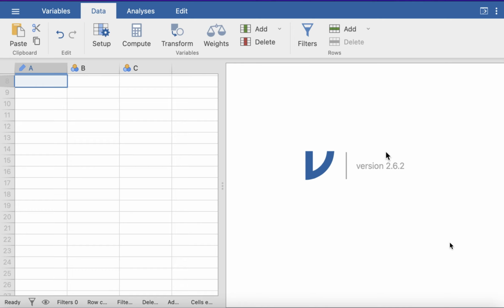Jamovi is a free and user-friendly statistical software that has been gaining popularity among researchers, educators, and students. It was developed with the goal of making statistics accessible and easy to use. Here's why jamovi is useful in research.